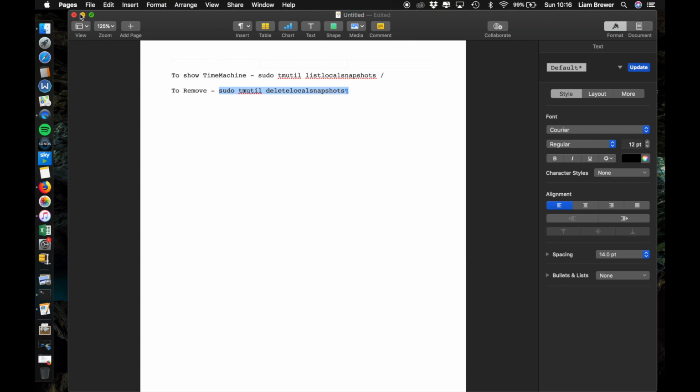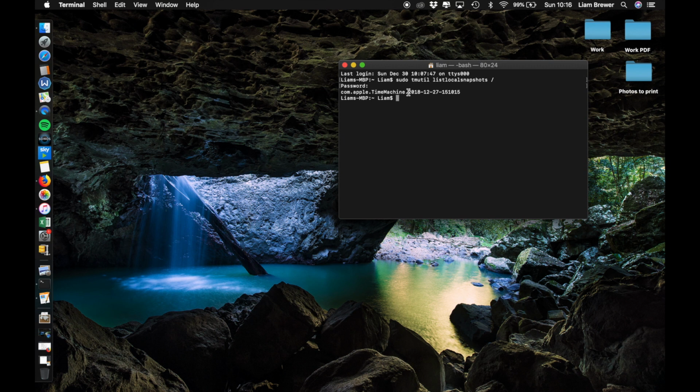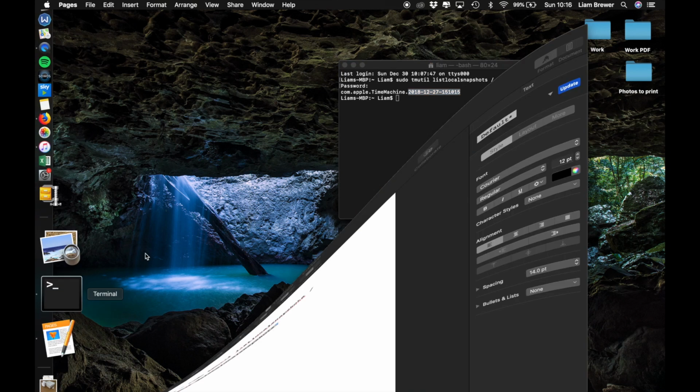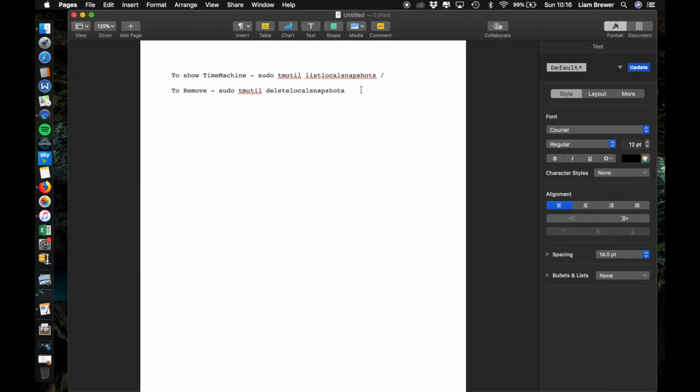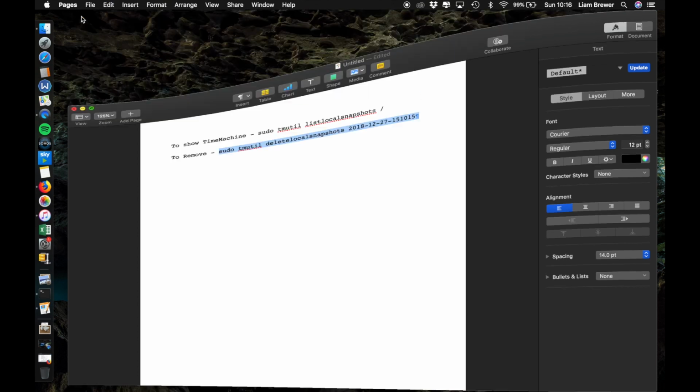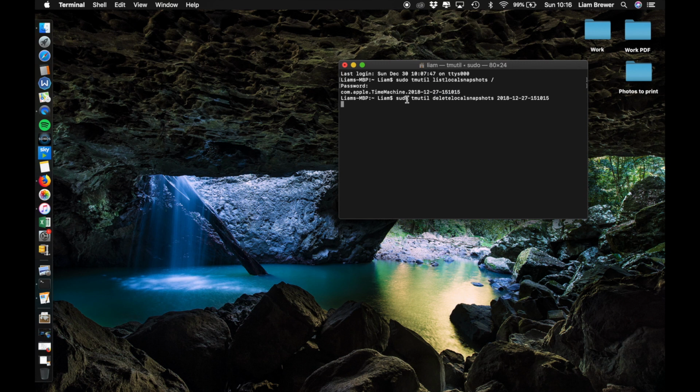But before you do that, you want this little code. This is the code of the local snapshot that has been taken. So you're effectively telling the computer that you want to delete this snapshot. So you want to copy that whole line, paste it in Terminal, press enter, and it will delete that snapshot for you. You want to do that separately for each one, so each one will have an individual code.